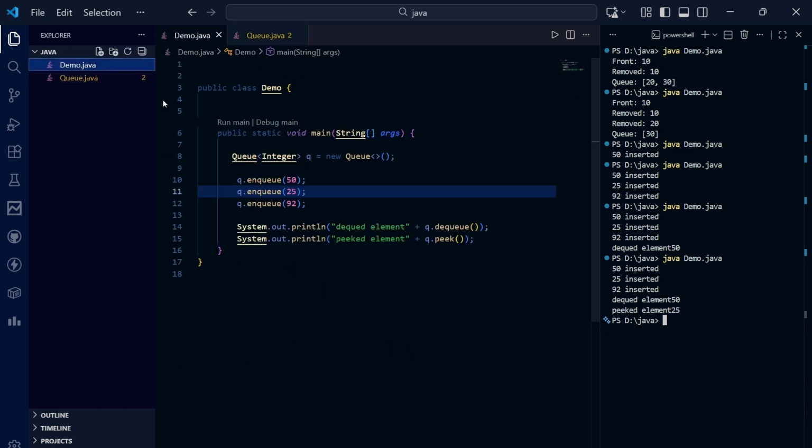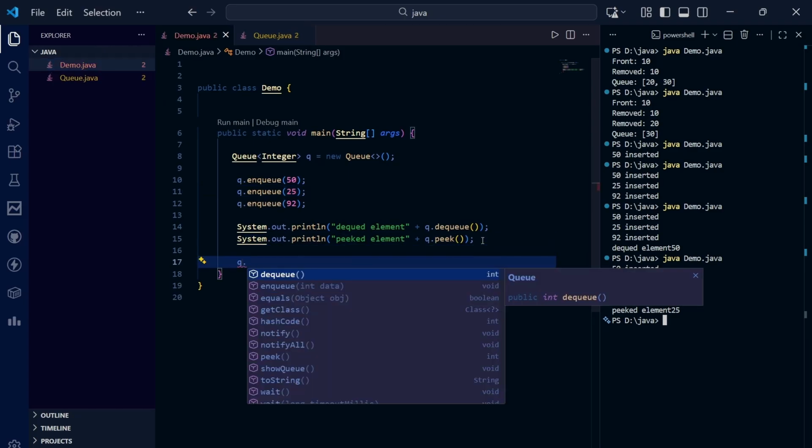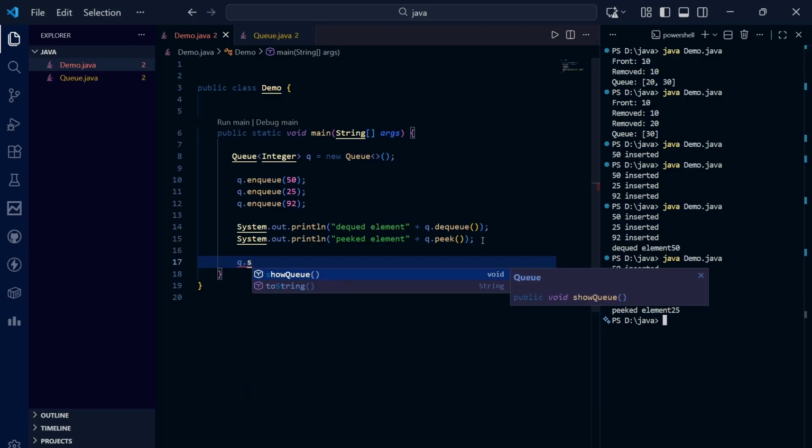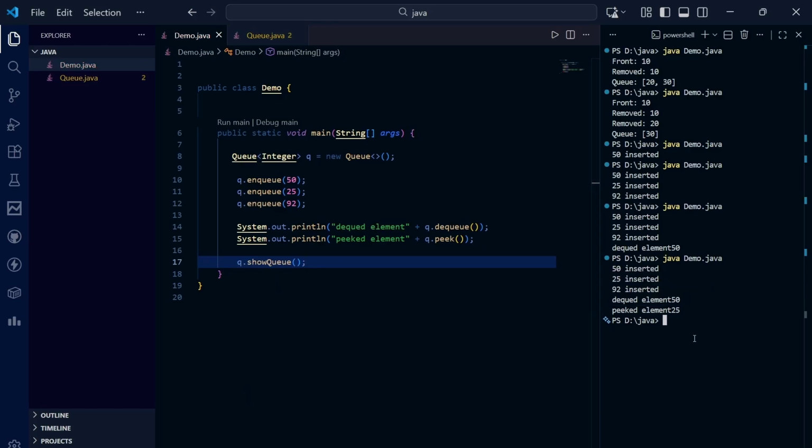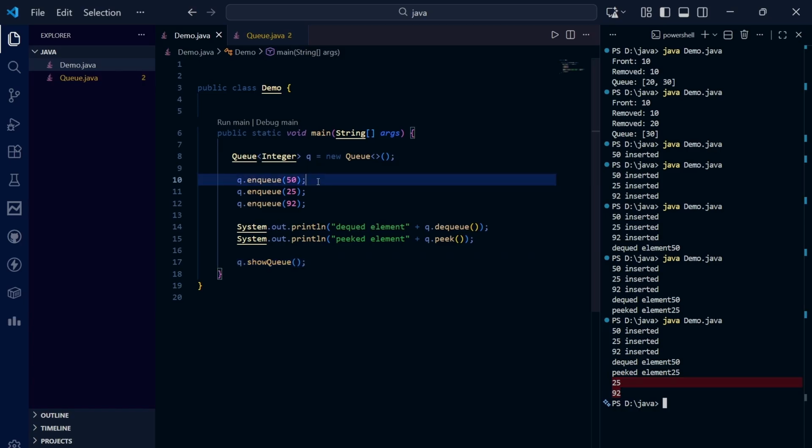So quickly I will come to the demo. After the peek and dequeuing, I will call with the help of this object, I will call show queue. That's it. If you compile and run, we have 25 and 92 elements in the queue because we have already dequeued the element here. 50 is removed and we have only 25, 92. Those are printed in the terminal.